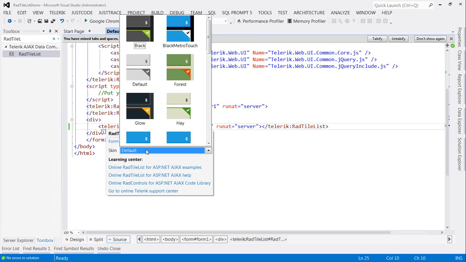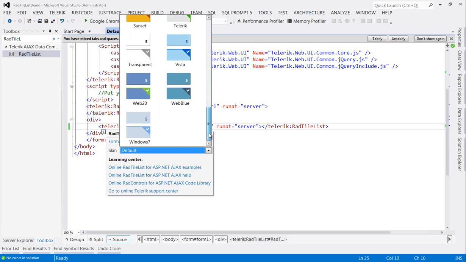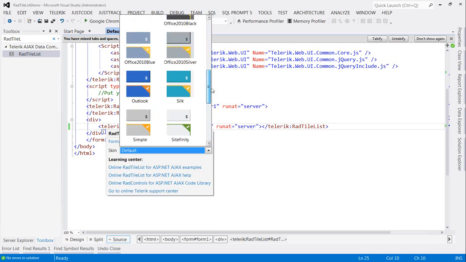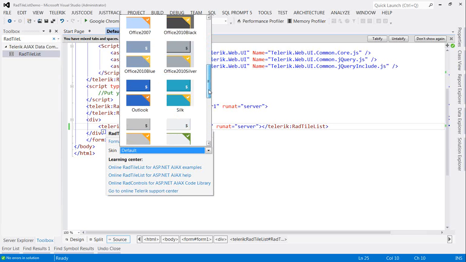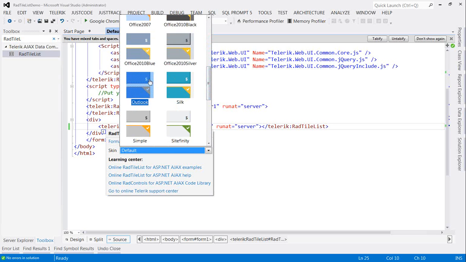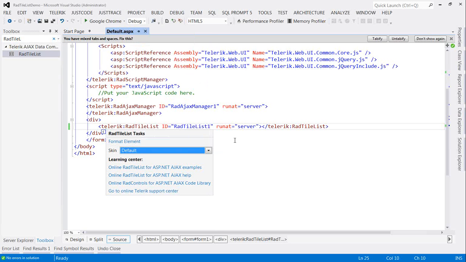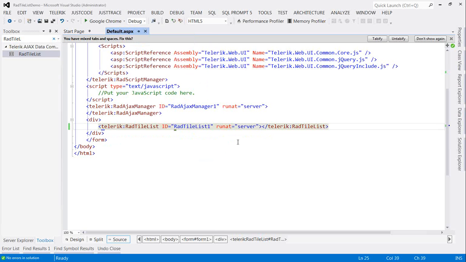I'll show you a neat little thing here. This is what we give you, visual confirmation as to how this looks in different themes. As you can see here, we have close to 14 to 15 themes, and then we just show how this particular RadTileList will look in different themes. I'm going to leave it default. I have selected, I believe, some skin. We can take a look at it. So now we have the RadTileList.